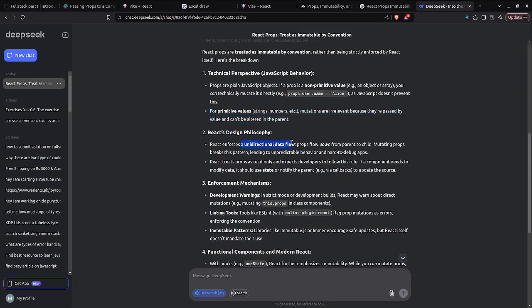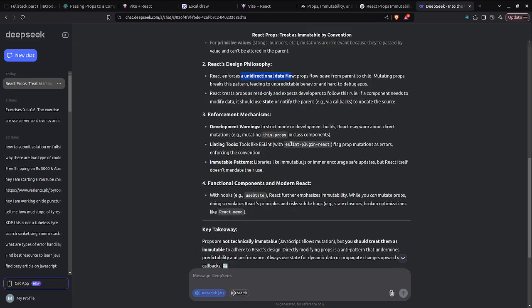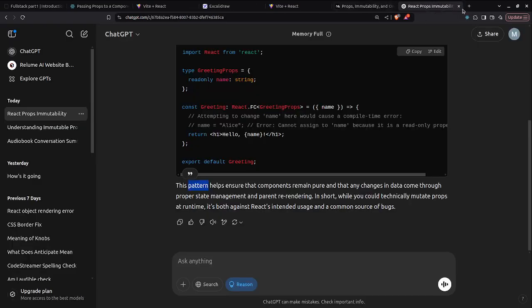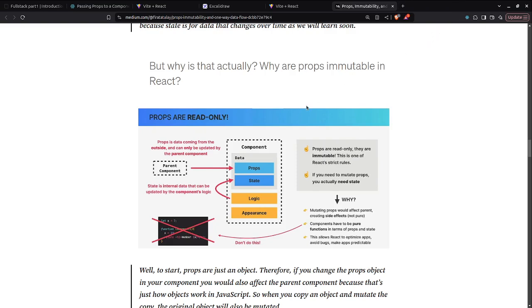Unidirectional data flow, this is going to go deep. Yes, we can, but we should not. That's the metaphor of the whole discussion. Let's go a bit deeper into unidirectional data flow. So we end up with a great understanding of data flow and props in React components. A prop is data coming from outside and it can only be updated by the parent.